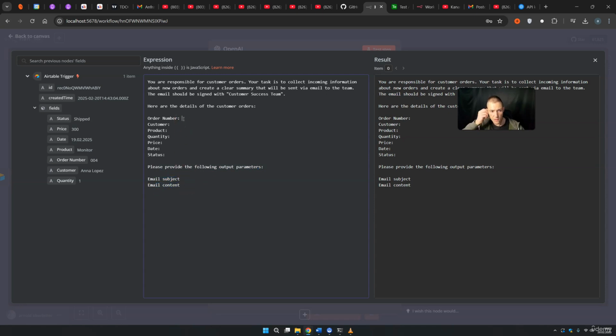And here you see this right now, order number, and you find the order number also here, and we can simply throw it here. Then the customer is of course this right here. These are always variables. Then the product is this right here. The quantity is this right here. The price, that thing here. The date and status is this right here. And now this should work. This is a perfect system prompt.